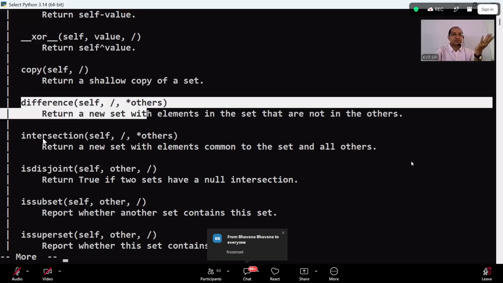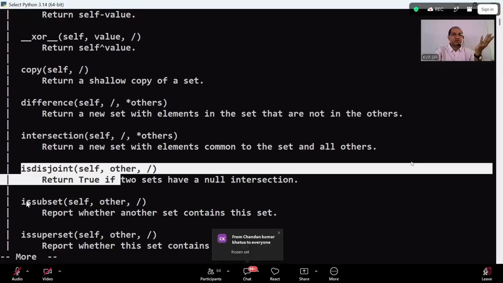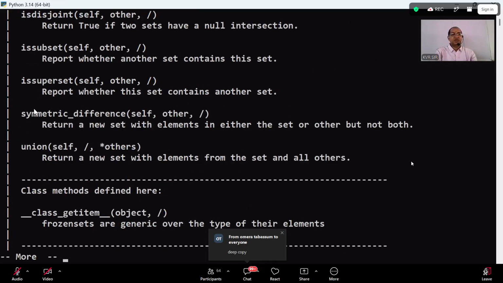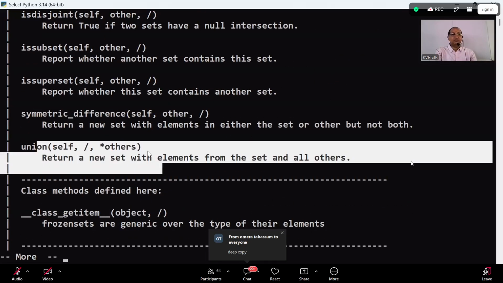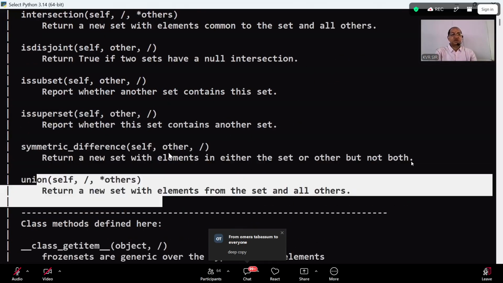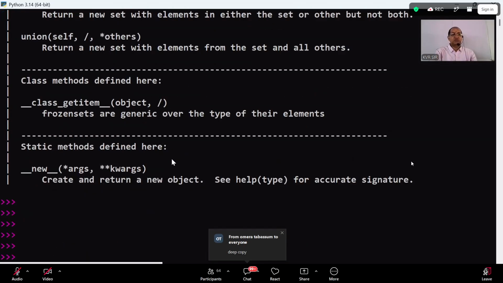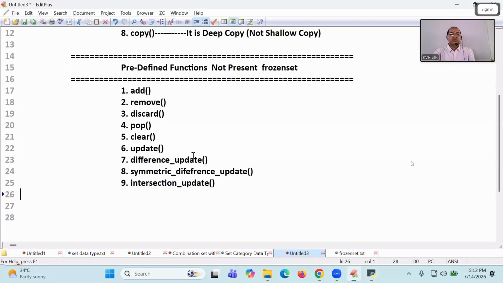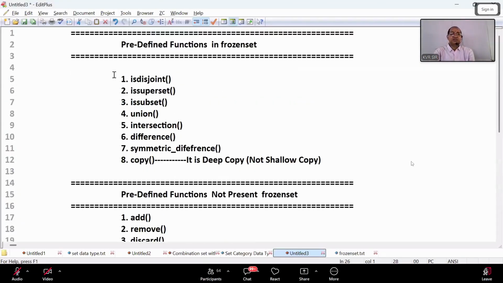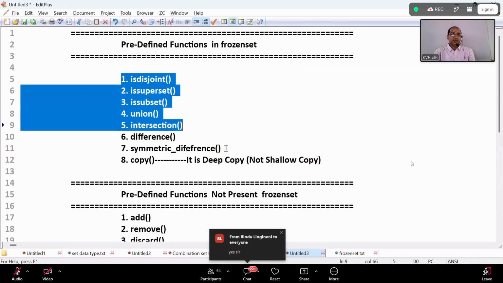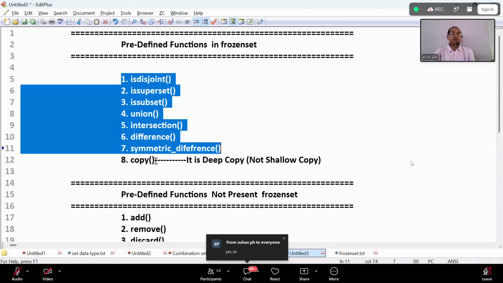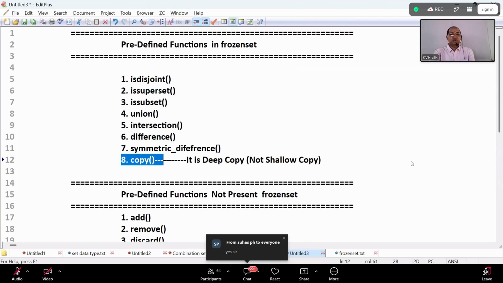Next, the same: difference, intersection, isdisjoint, issubset, issuperset. Next, symmetric difference, union. Intersection already came. That's all; only these functions are present. No other functions. Add, remove, discard are not there. Shall I show you now? These functions I need not tell you again, as I already said. Now I'm going to show you only copy.